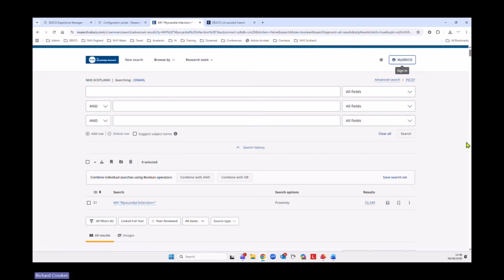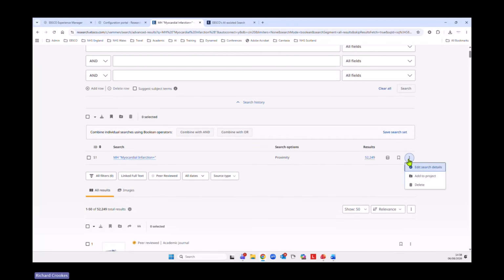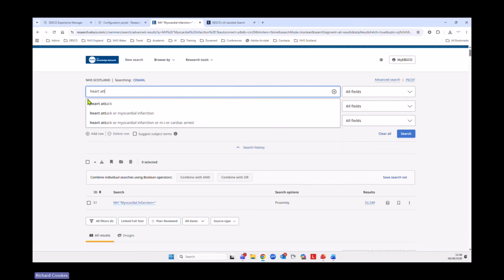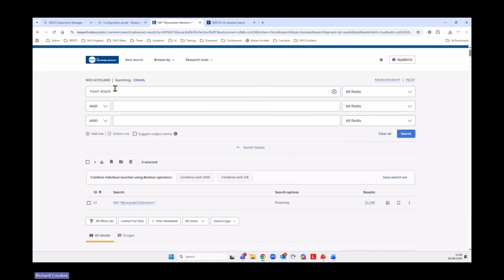Okay, and then there's also the tools menu, which allows you to edit search details, add it to a project, and a project is a custom folder, which we'll say more about before we end, and then delete if you want to clear the screen or just remove that. Okay, so that's the first element of our search. We're going to look at the equivalent keyword search terms. So this is where I'm going to put in heart attack, okay, for now. And I'm just going to run it in this area, heart attack, and click search here.